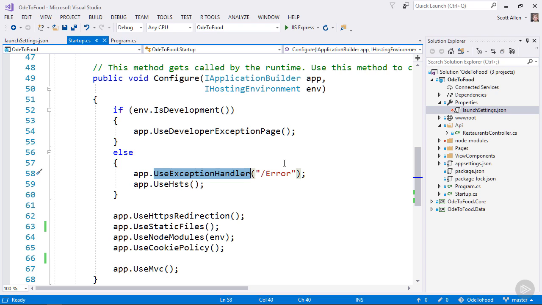But now instead of showing detailed information about the exception, use exception handler allows you to render some other page or view in your application that can show the user a friendly error message, an error message that won't include sensitive information like file names and line numbers.